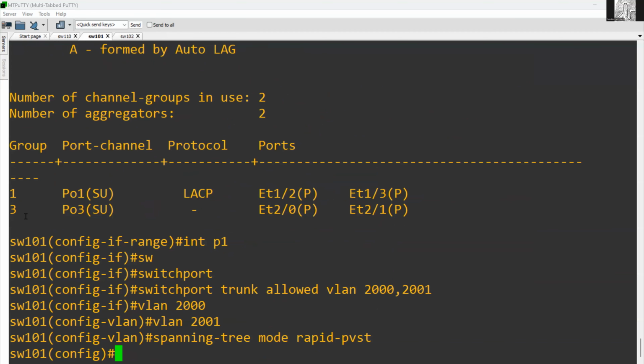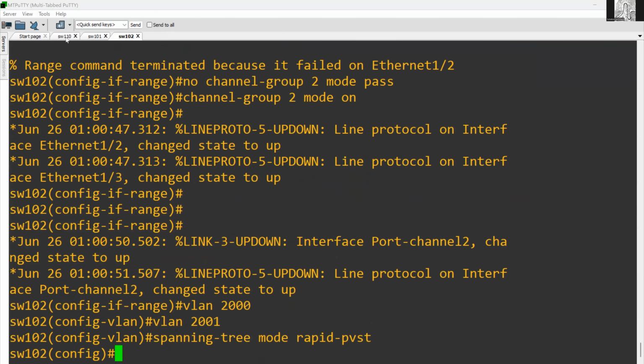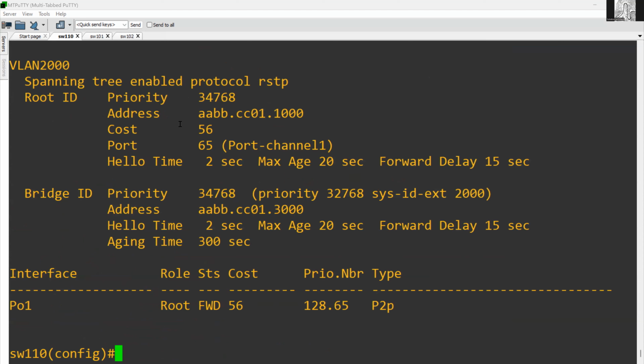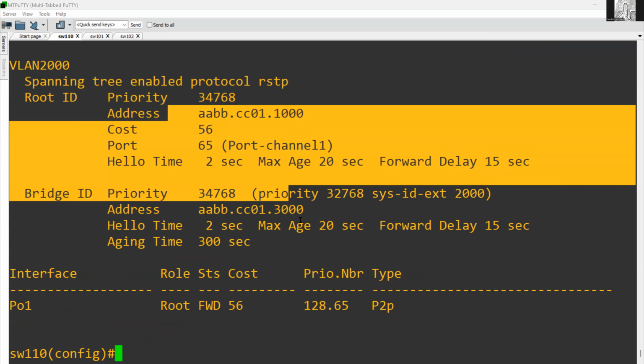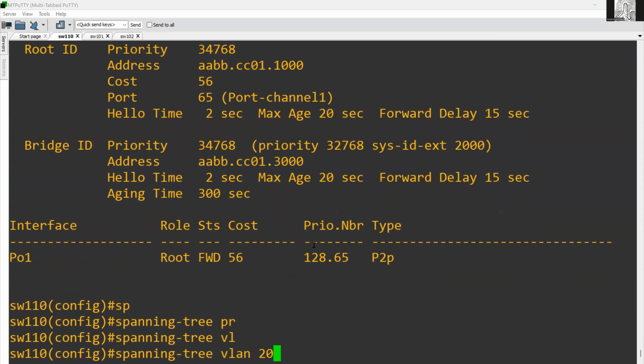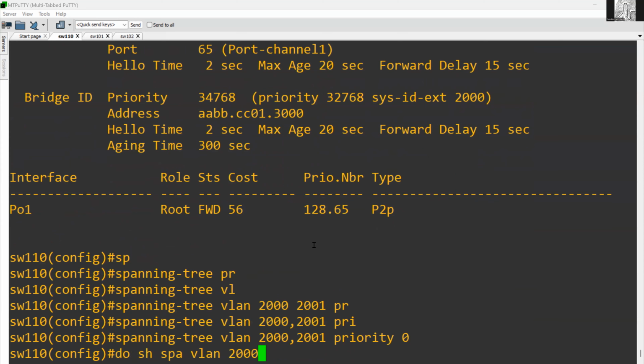This is the requirement that switches should run rapid PVST as per our syllabus agenda. Now, if I go and check, you can see we are now running rapid PVST. Now what I can do is spanning-tree VLAN 2000 and 2001 priority 0. 0 is the lowest priority. You can't go lower than 0.